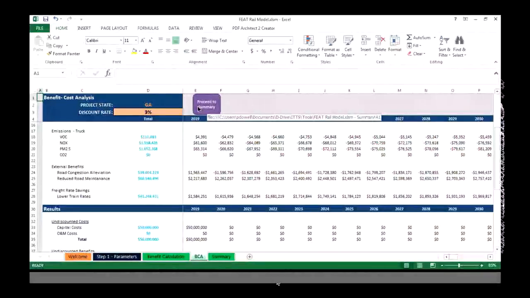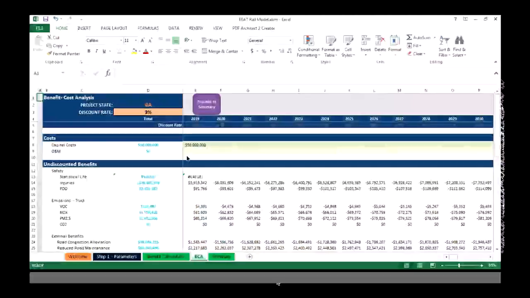And then proceed to your benefit cost. And so once again, this is where you could enter in your cost data.